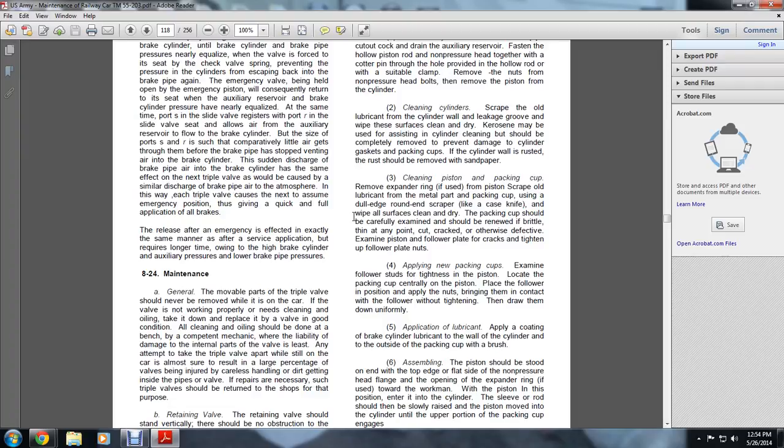General. The movable parts of the triple valve should never be removed while it is on its car. If it is not working properly, needs cleaning or oiling, it should be taken down and replaced by a valve in good condition. All cleaning and oiling should be done on a bench by a competent mechanic. Any attempt to take a triple valve apart while still on the car is almost sure to result in a large percentage of the valves being injured by careless handling and by dirt getting inside the valve. If repairs are necessary, the triple valve should be returned to the shops for that purpose.